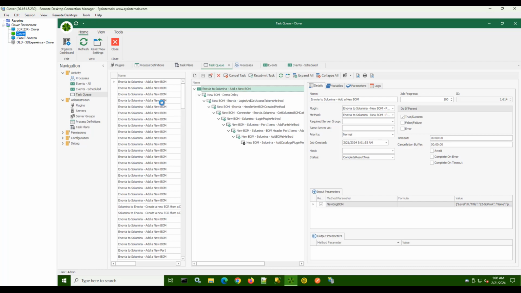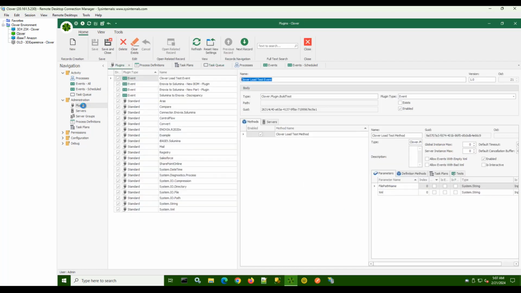So let's take a look at Clover for a moment. I said that Clover is based on what we call plugins. Some are standard, that come with the Clover platform, and some are custom. This particular one was a custom one, the ENOVIA to Solumina new BOM plugin. When I look at that, it will have all kinds of events and tasks and things like that.